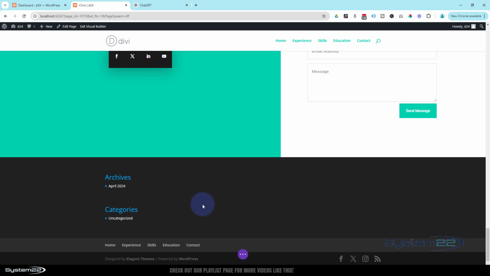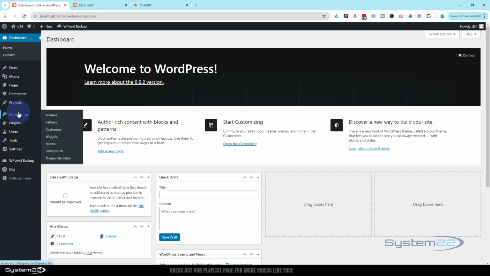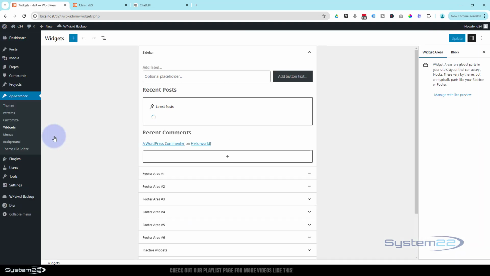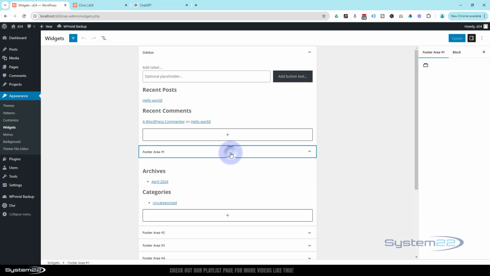Down at the bottom of every WordPress page, you've got this archives and categories. Now this is for widgets. If you know what widgets are and you want to use them, that's fine. We can put some in there. But if you just want to get rid of it, we can go to our dashboard, down to appearance and widgets. And it's going to be our footer area. There it is, footer area 1, archives and categories.